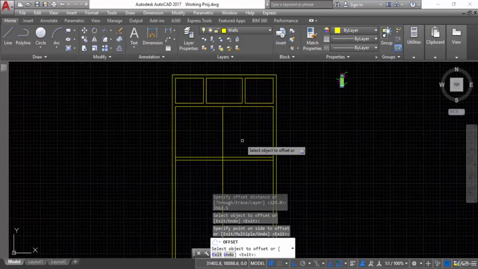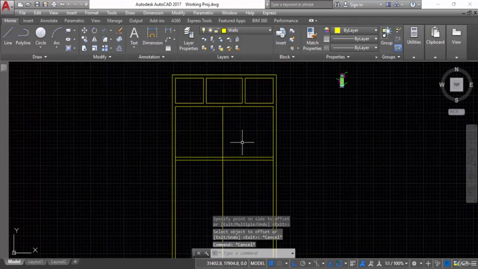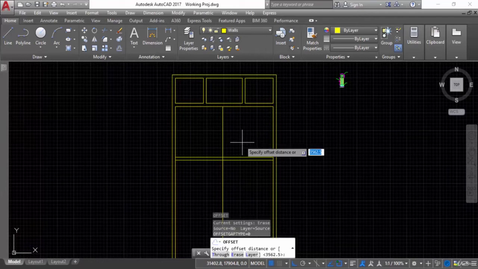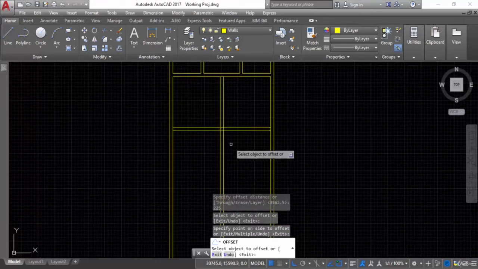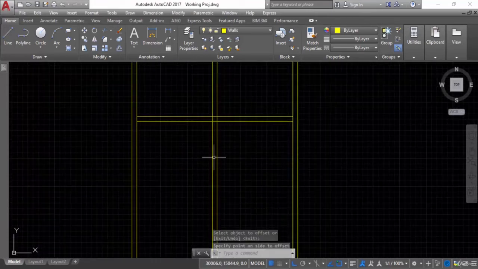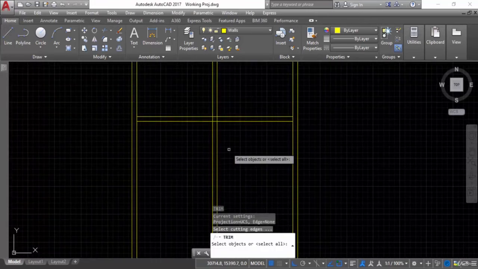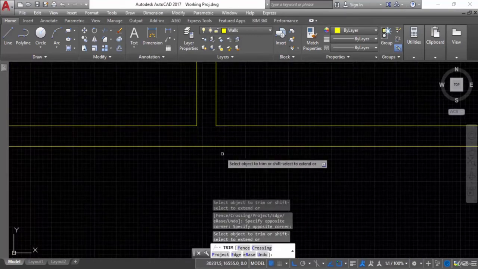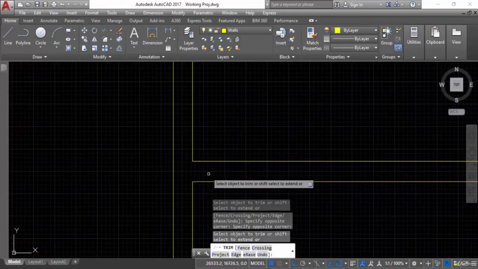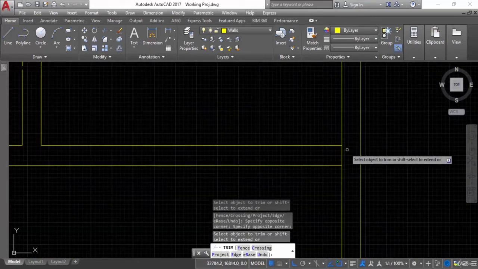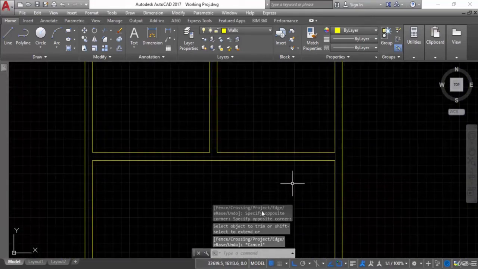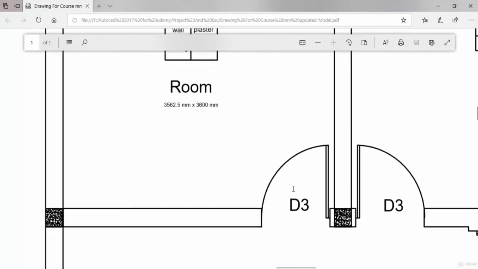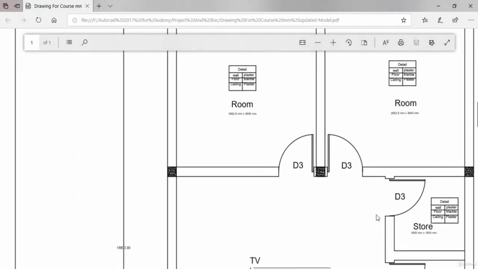And now what I will do, I will mention here wall thickness, O enter, 225 mm, enter, and I will mention here wall thickness. So let me remove these unnecessary lines, TR enter, and right click, and I will remove these lines, okay, from this point, and these as well, and these as well. Now let's again go into the plan and let's see what we have to insert again, okay.